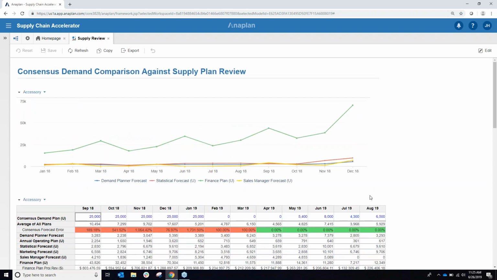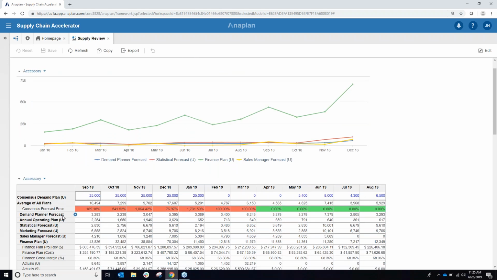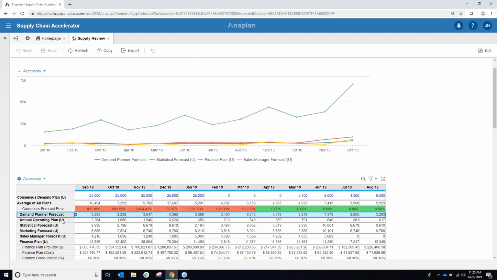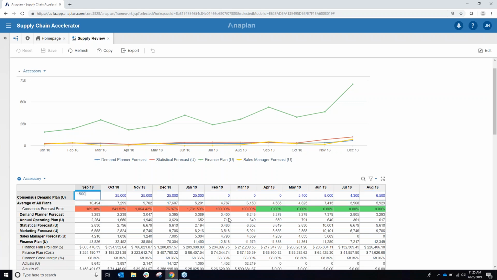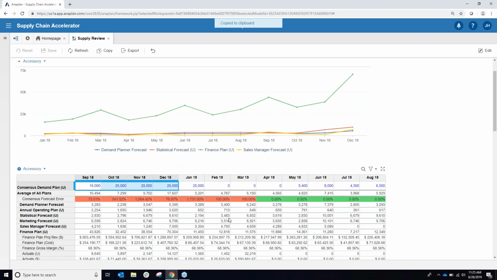So what this dashboard demonstrates is that you have different volume assumptions coming from different areas of the company. So you basically have the forecast coming from your demand planner. You have an AOP target that was set at the beginning of the year. There's a placeholder here for statistical forecast. And then whatever forecast you would get from your marketing, sales, and finance teams. So what this does is it allows you to view all of those different iterations of demand volume, and then look at what the average of all those plans are, and it gives you the ability to go in here and override those as needed, right?